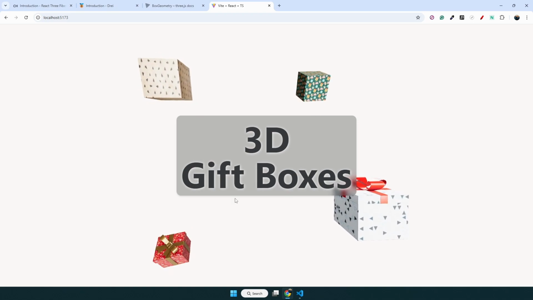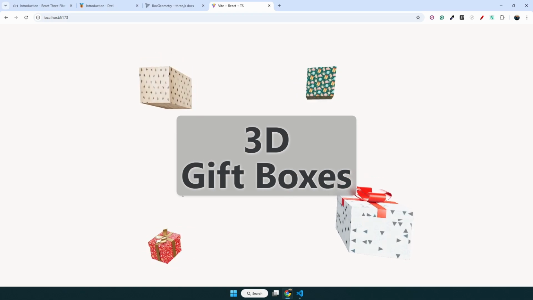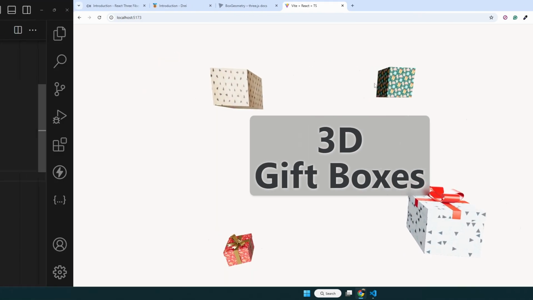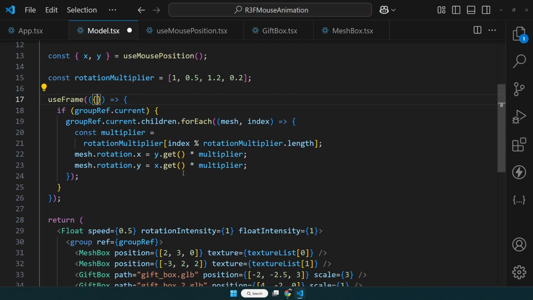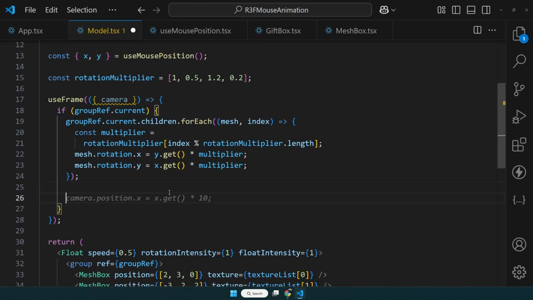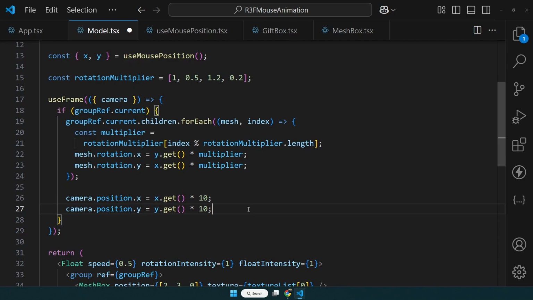The final thing I want to do in this project is to add some camera movement on mouse move. From use frame hook we can access camera and we can set camera position just like this. Now the camera position depends on x and y position of mouse, and we can adjust this value according to how strong movement we want.